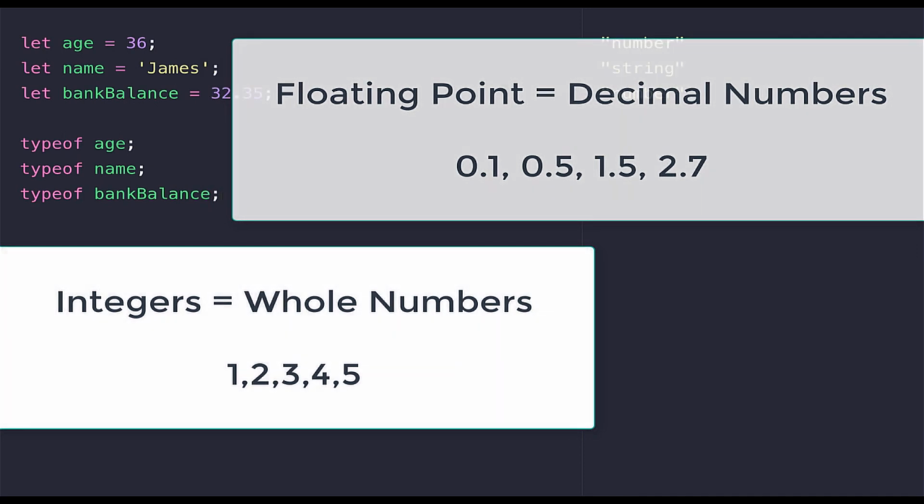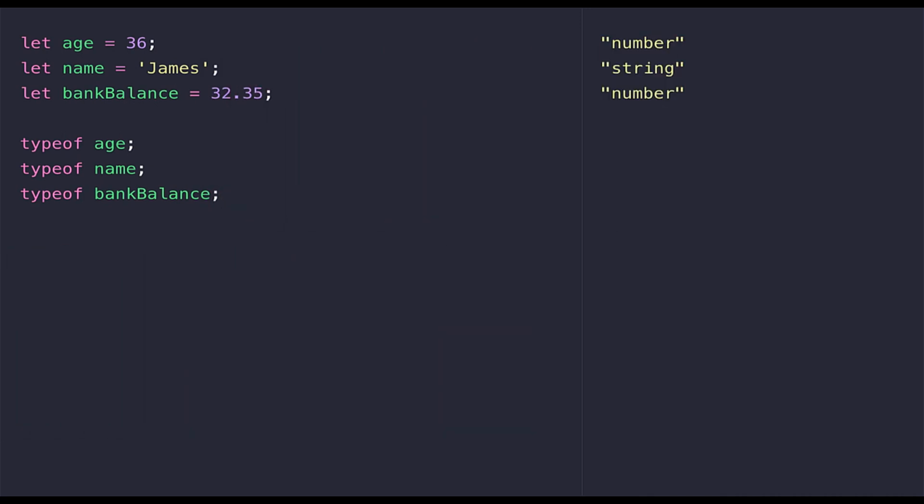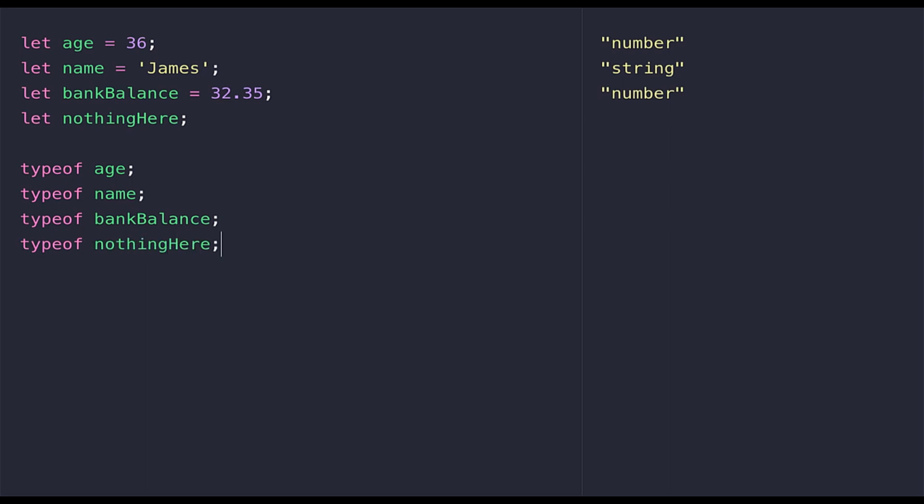So what about if we've declared a variable but we've not actually assigned it a value? So we could have something like a variable called nothing here that has no value. If we try and get the type of that now, you'll see we get this special undefined value come back for its data type, and that's because we've declared the variable, JavaScript knows about it, but we've not actually assigned a value to it yet.